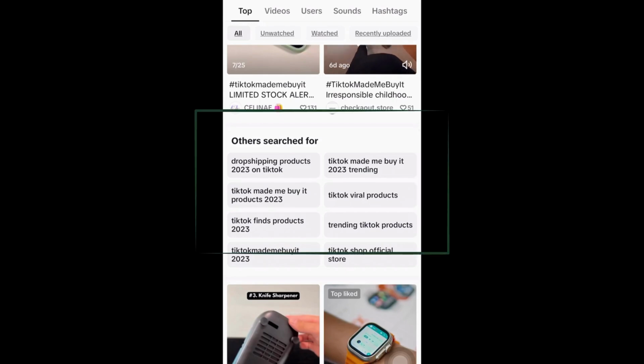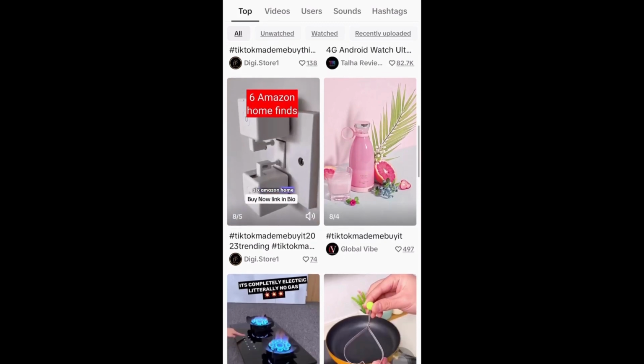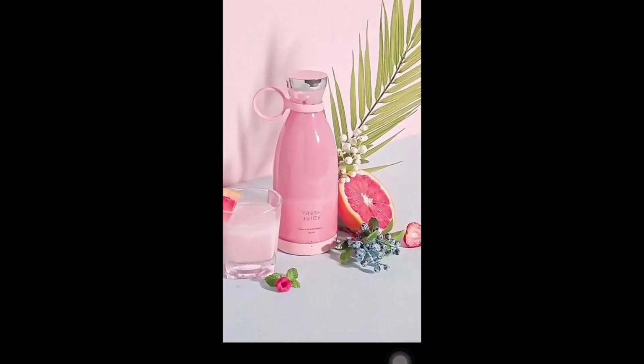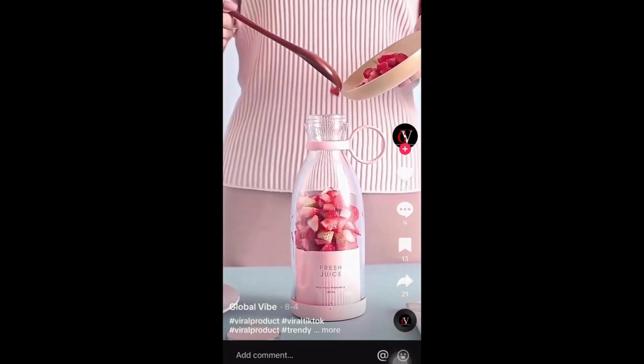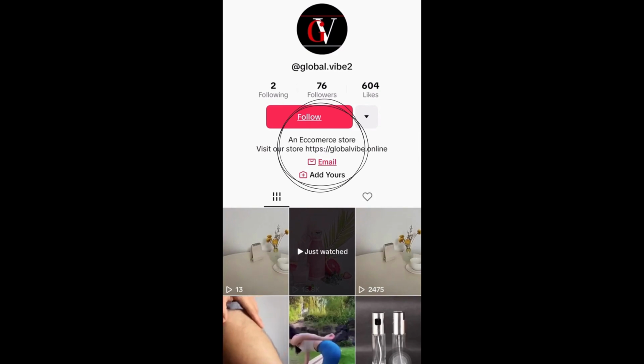And here are some more hashtags you can check to find trending products on TikTok. When we find a product that looks interesting to you, you can also click on their TikTok profile, and usually you will find a link to the store selling that specific product.